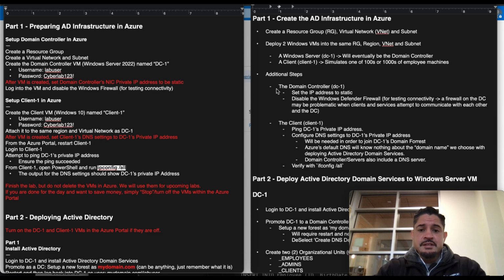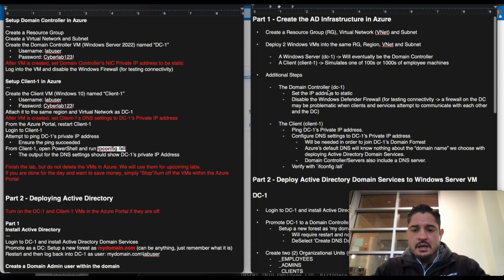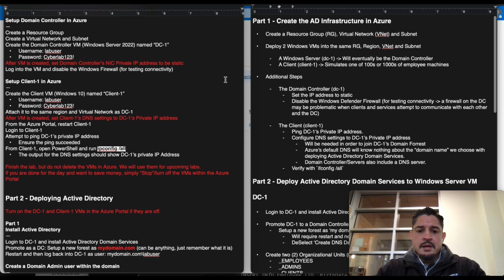Okay, so this is the breakdown. It's going to be a little detailed. This is the breakdown of what we're going to do. The left side is a little more detailed. On the right side, it's more general. And this is not going to be a step-by-step guide.